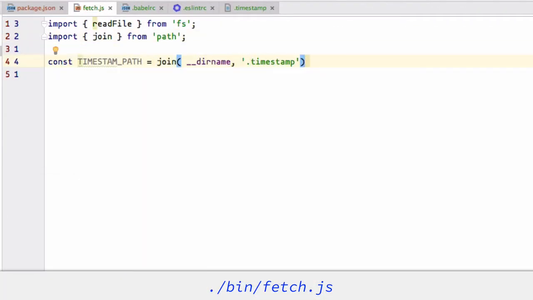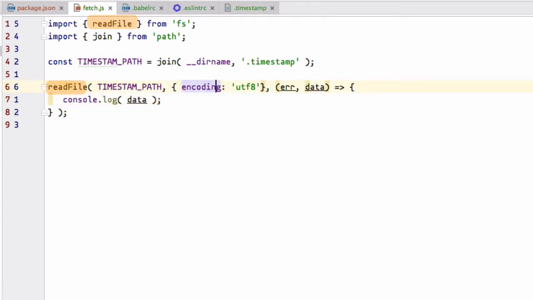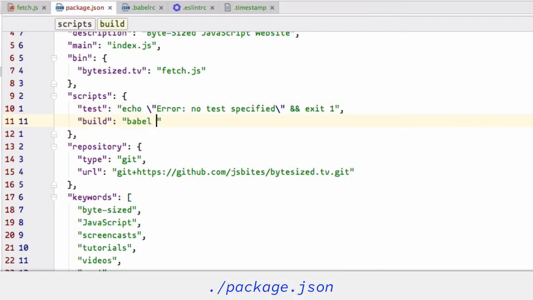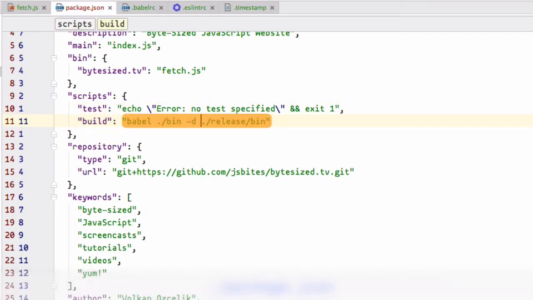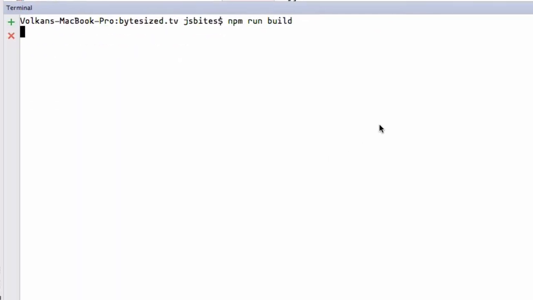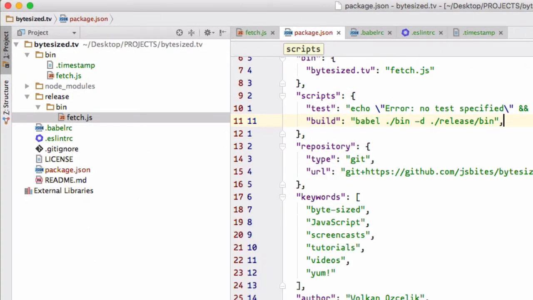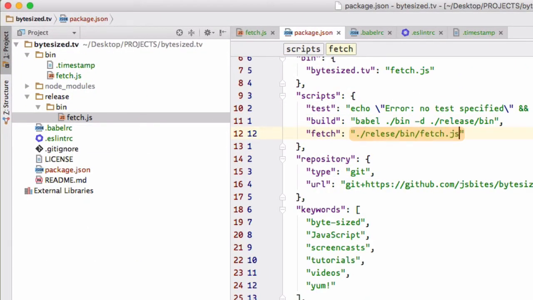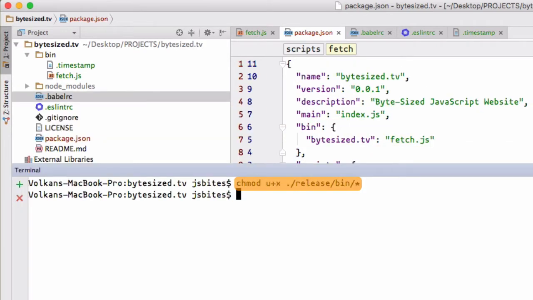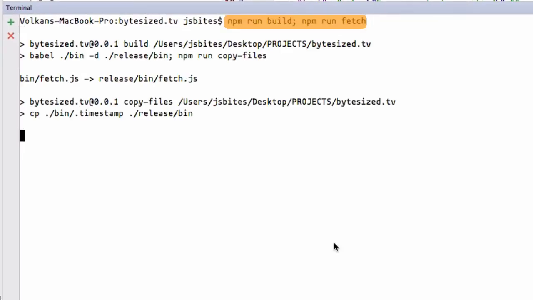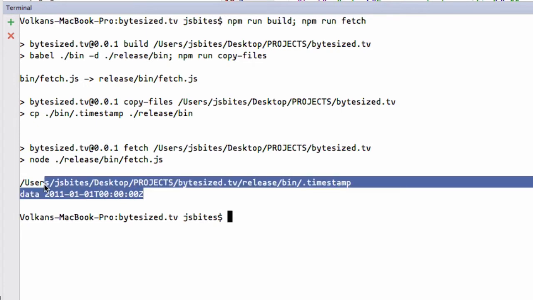We'll first read the data in our timestamp path by using the readFile method of the fs module as follows, and then we'll create a build script that takes everything in the bin folder and transpiles them into the release/bin folder. And when we run the script by doing an npm run build, we get our transpiled file back, so we are good, I guess. So let's also define a fetch script to call release/bin/fetch, and I'll also mark this script for execution so that we can run it as an npm script. So when we run npm run build and then npm run fetch, we are able to retrieve the contents of our timestamp file, so we can move on to the next step.